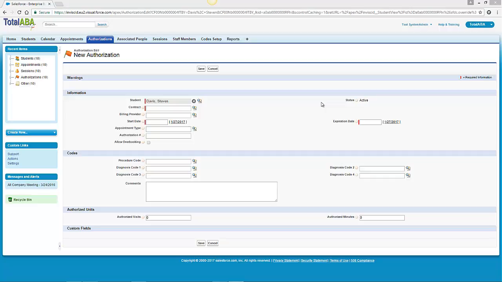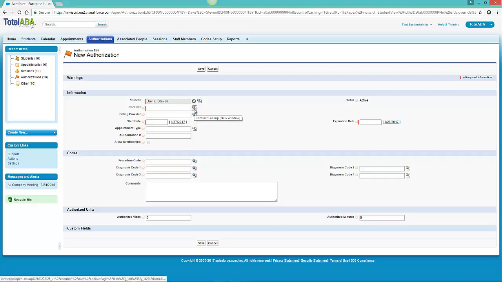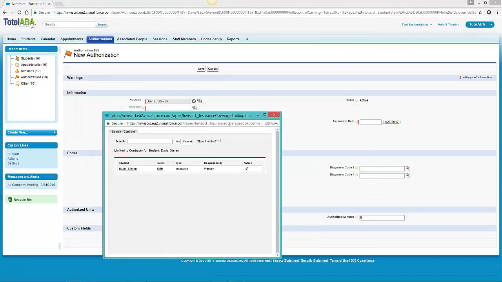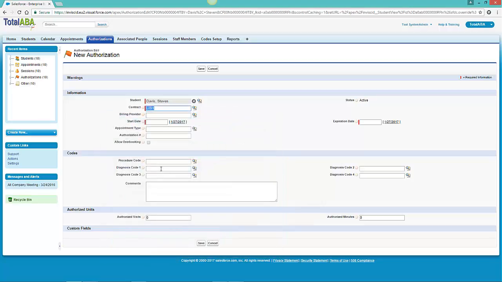The first required field on the authorization screen is the contract. Click the Lookup button next to the contract field and select the insurance contract for which you are entering the authorization. Next, we'll enter the authorization date range provided by the insurance company. For the next step, we'll enter the authorization number provided by the insurance company.